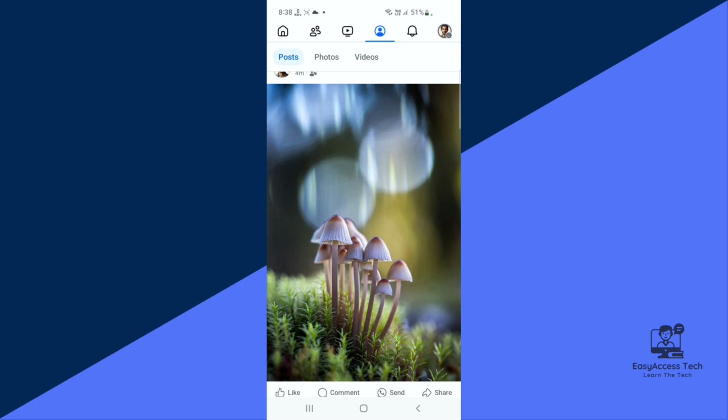But remember one thing, once you deleted your Facebook photos or post, you can only recover that within next 30 days of delete.